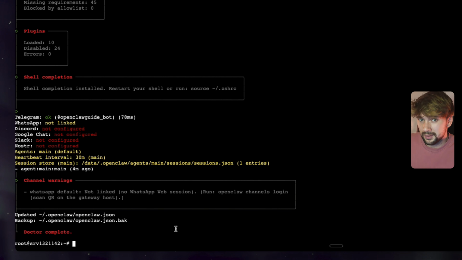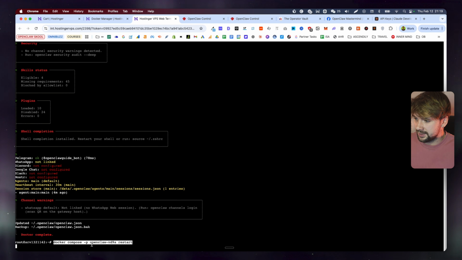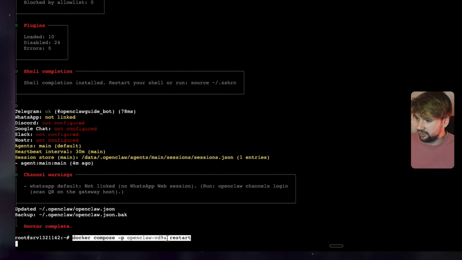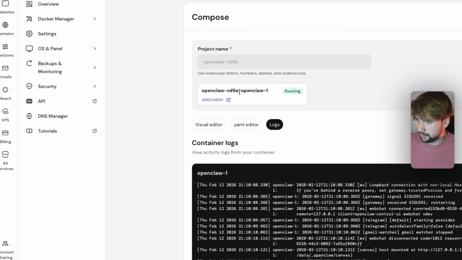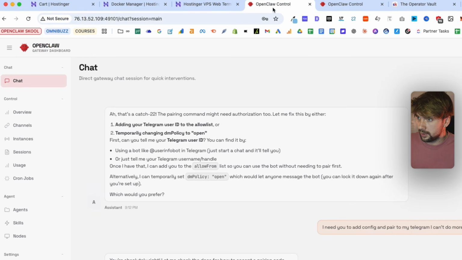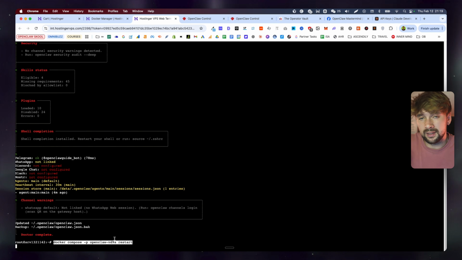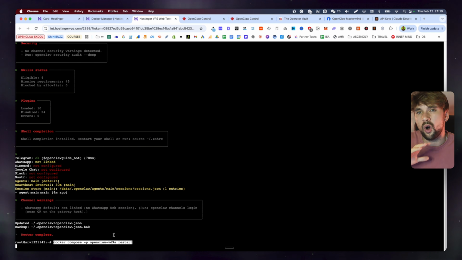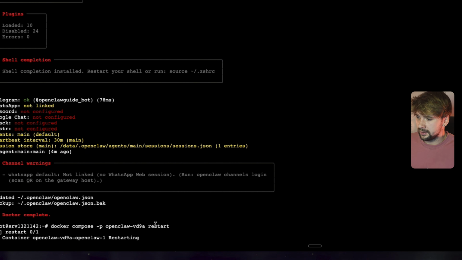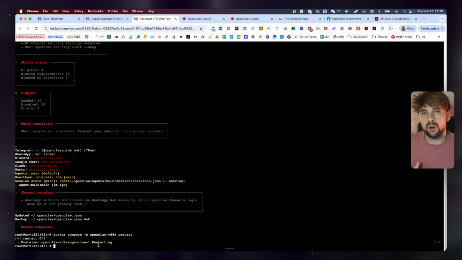All right, so now that the doctor is ready, we're going to take this command right here and replace it with the first part of your project right here. So this part right here, we're going to replace in our command. Now, if you want these commands, just click the link in the description below and you'll get a document with all of these commands. Now, send that in and it's going to restart our deployment of our OpenClaw.